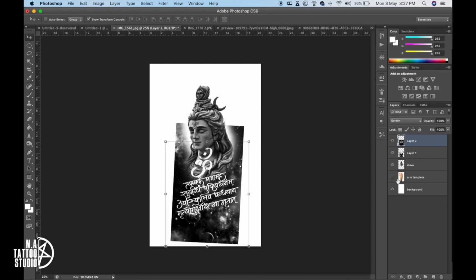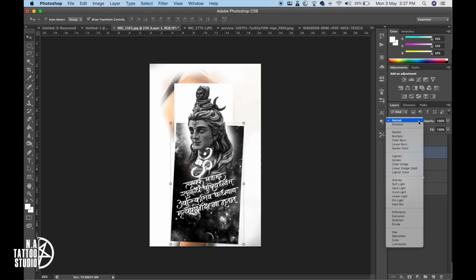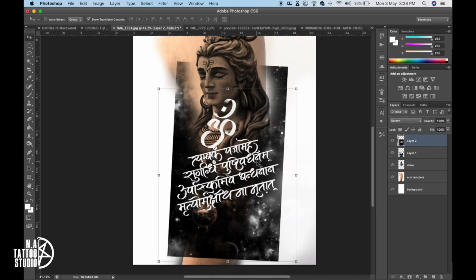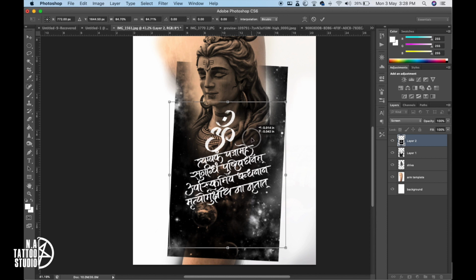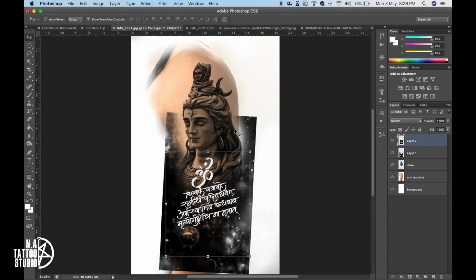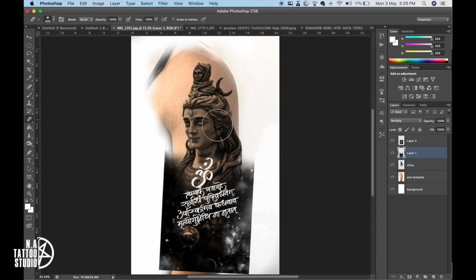Let me switch on my arm template layer so that I see the background also. I feel they both are mixing well. I'll quickly erase the top part of this background. Now I'll import another background from my files so that we have a background for the top part of the Shiva.